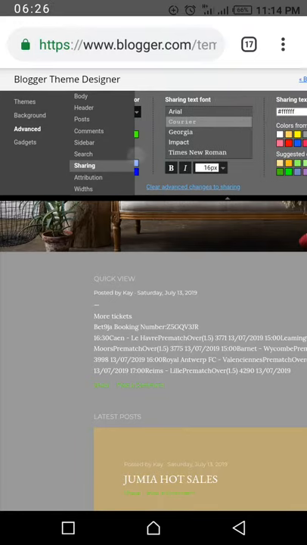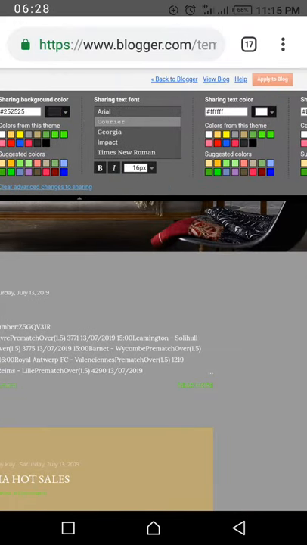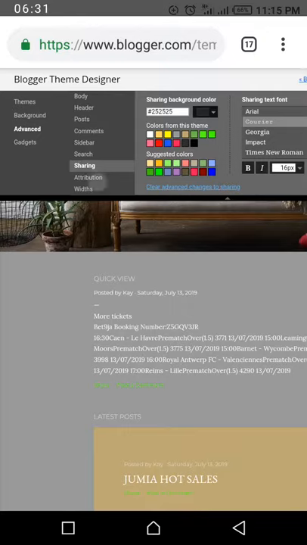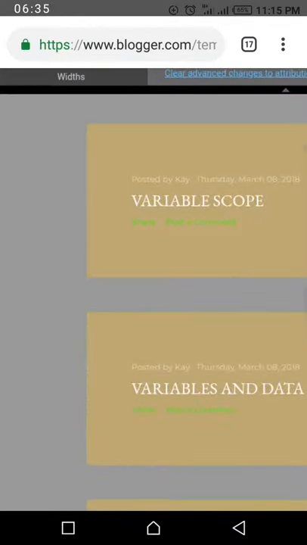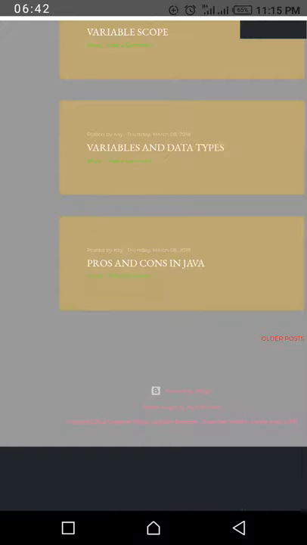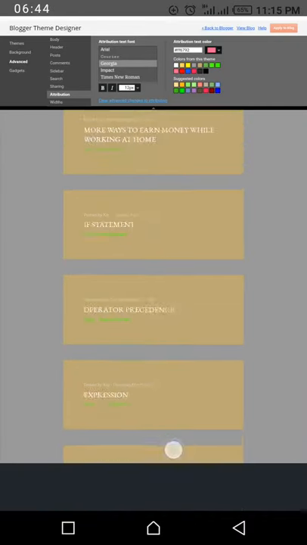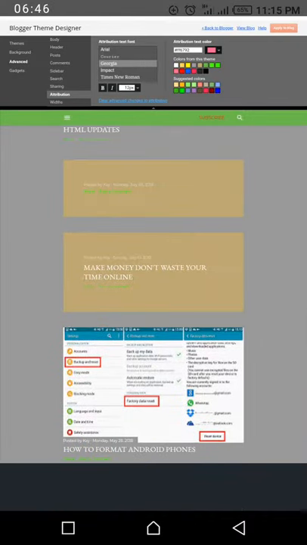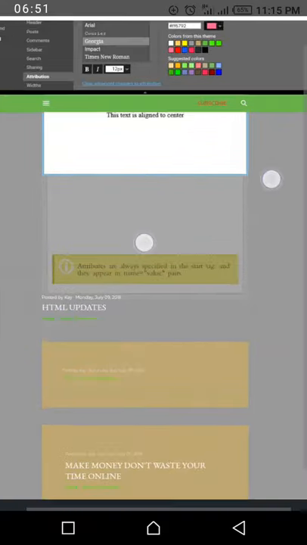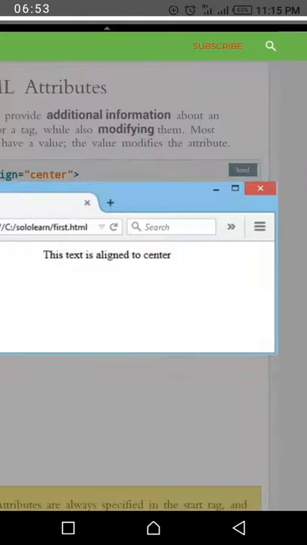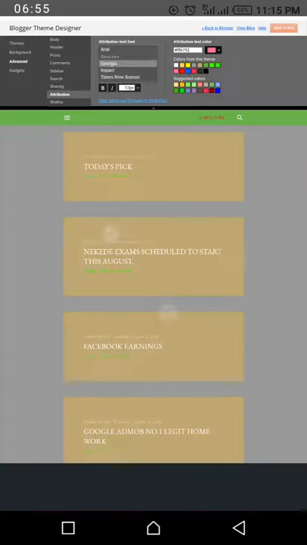Following the simple sharing background color and the rest of them. And then attribution here talks about my footer. These are my attributions. You see this written here, powered by Blogger. It's so dim, and I really wanted to change that. The color I used there is not good, so I'm going to use another color that makes it come out brighter.